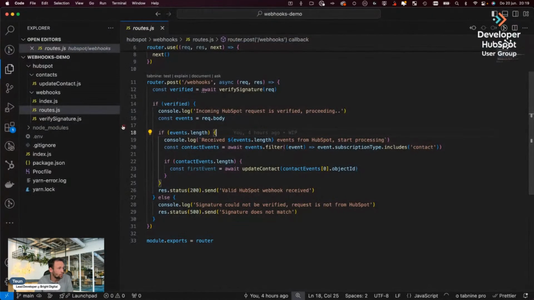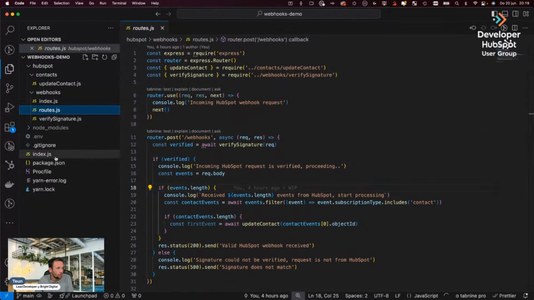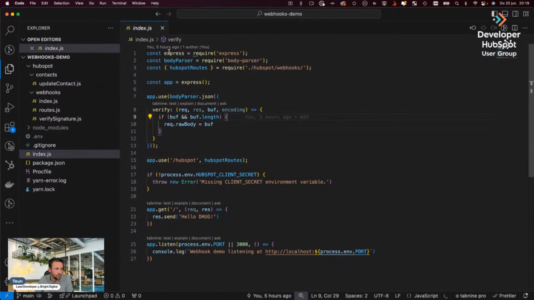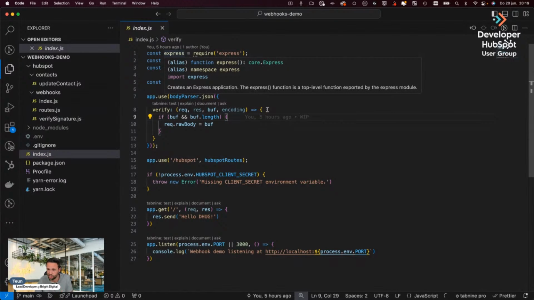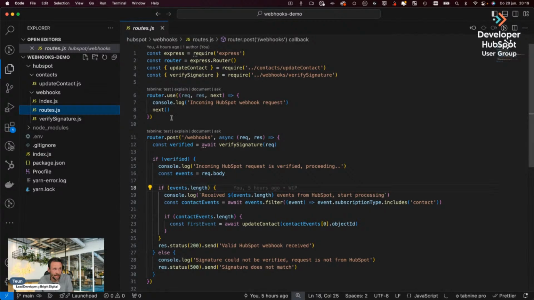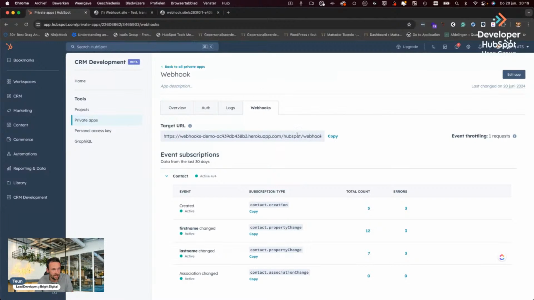Now, let's take a quick look at my code. What I have done is I have created a simple Node.js application, and I'm using Express to expose several endpoints. I'm using the router that is available in Express as well, and I am creating a route specifically for HubSpot. And if we take a look at those routes, you can see that I'm able to receive incoming post requests on this specific endpoint. Now, if we take a look at my private app, you can see that it is pointing to that webhook as well.